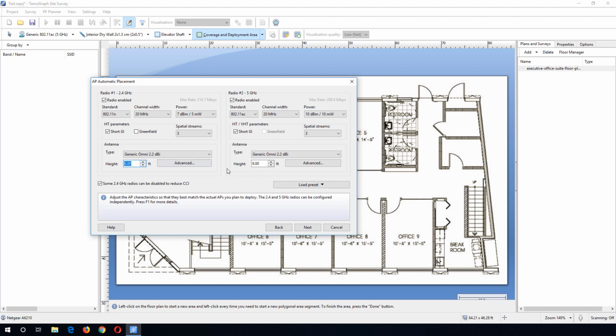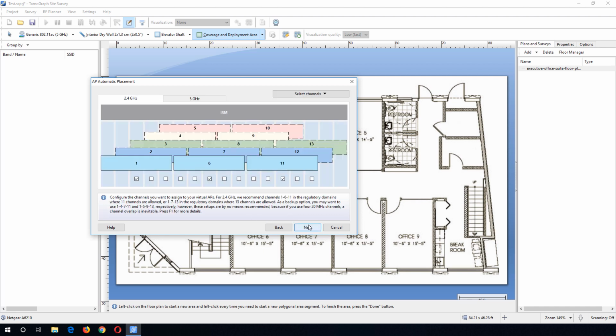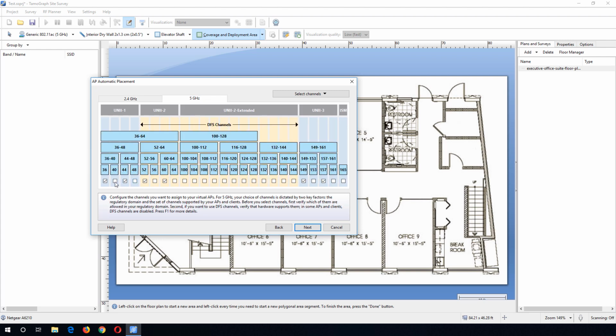Set the height of where these APs are going to be, the antennas / APs are going to actually be, and decide if you want some 2.4 gigahertz radios disabled to reduce CCI. Click on Next and choose the channels you want for 2.4 and 5 gigahertz. So you can pick whichever channels that you're going to say you want to use. And then click on Next.